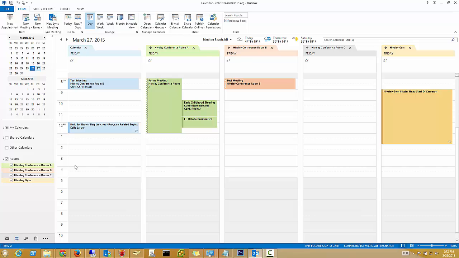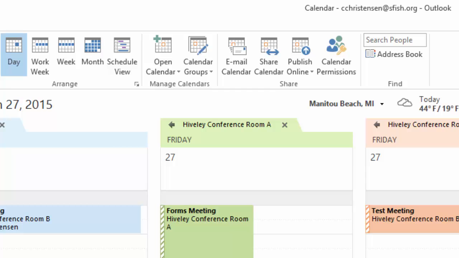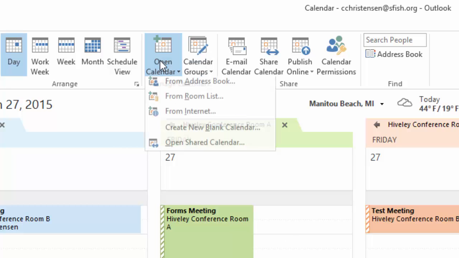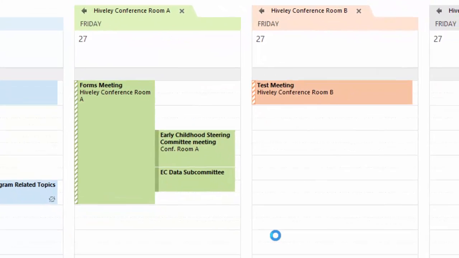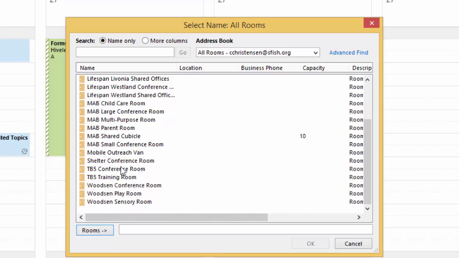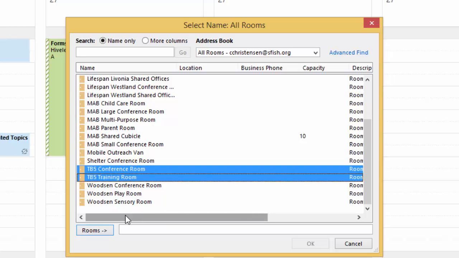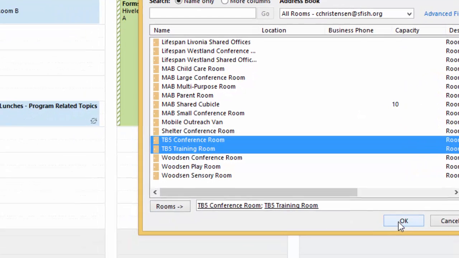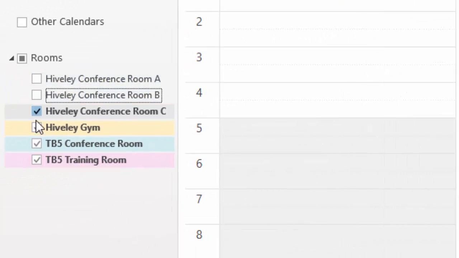So how does this work? So the first thing we need to do is we need to open the calendar for one of these locations, as we've done in the past. So let's open up some of the Dearborn Atrium rooms. Now those rooms go by the name of TB5 for Thrive by 5. So I'm going to open up both the Thrive by 5 conference room and the Thrive by 5 training room. I click OK, they're added down here. I'm going to go ahead and uncheck my Hively rooms.